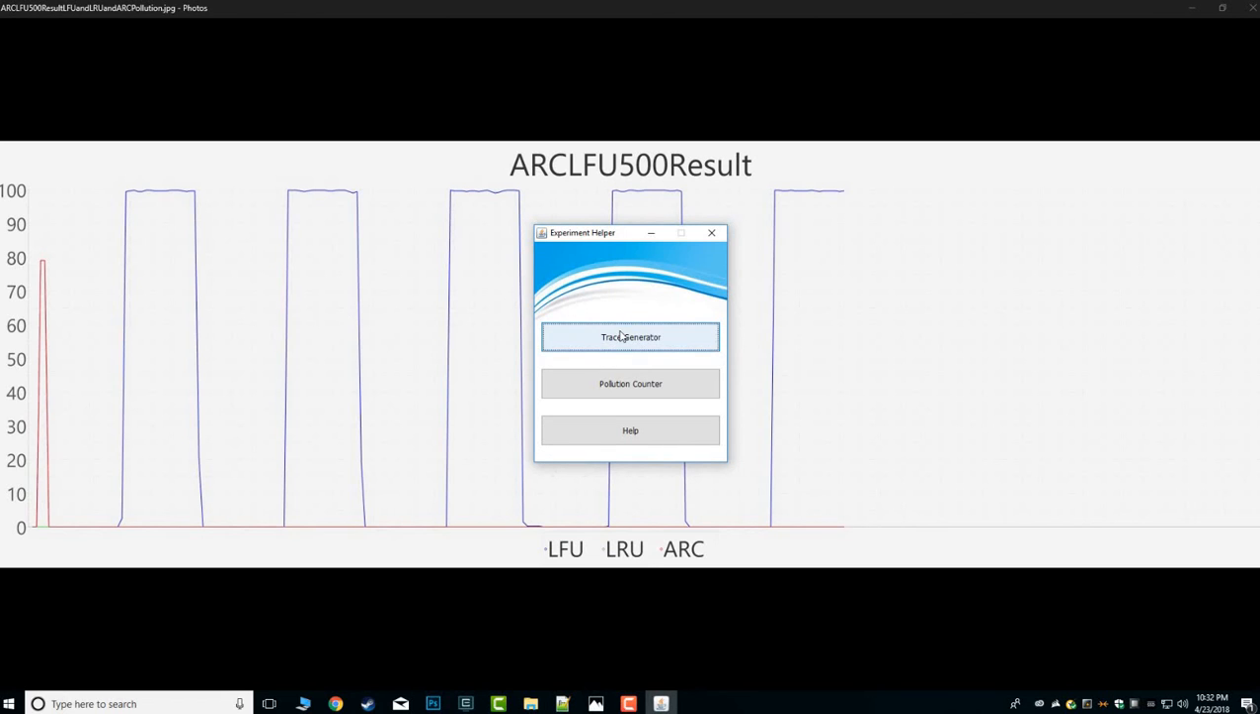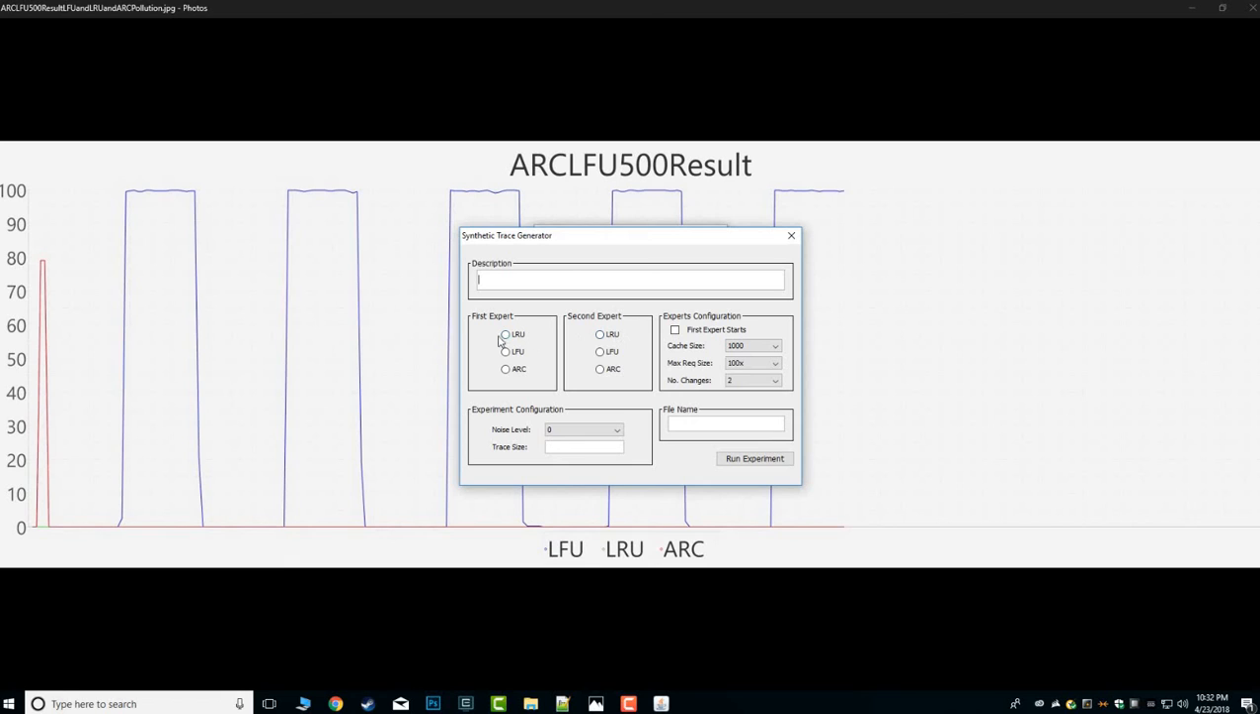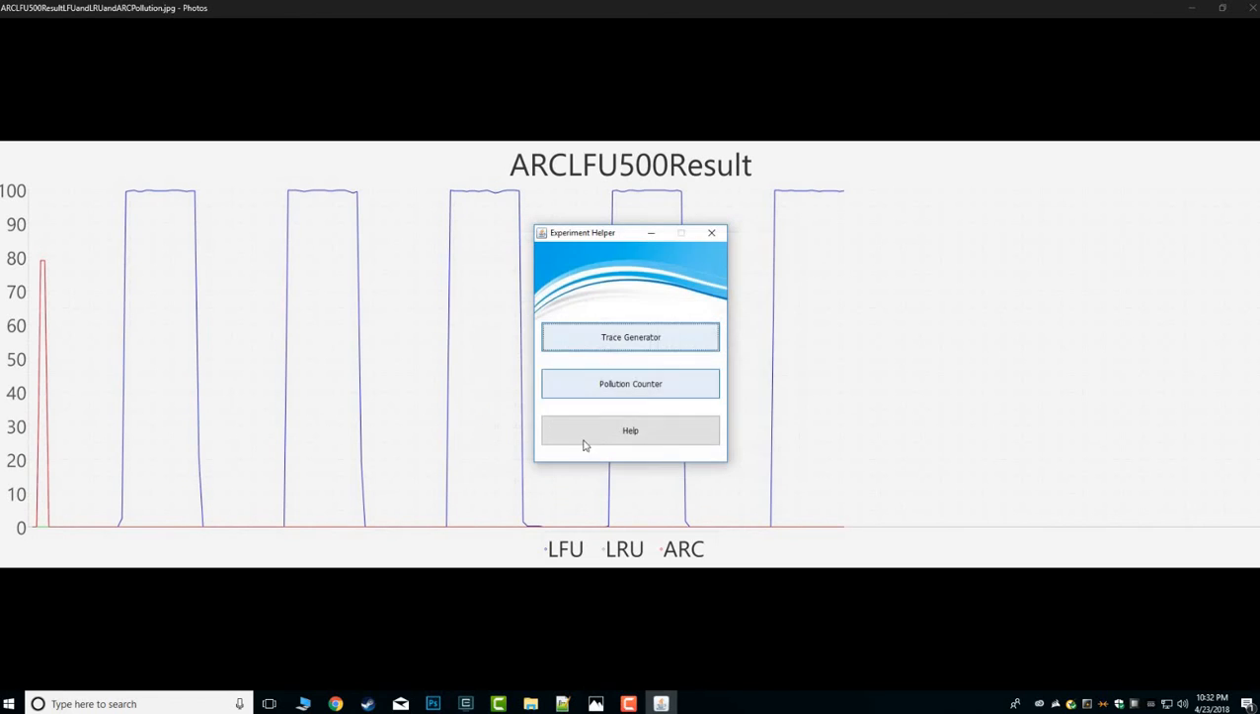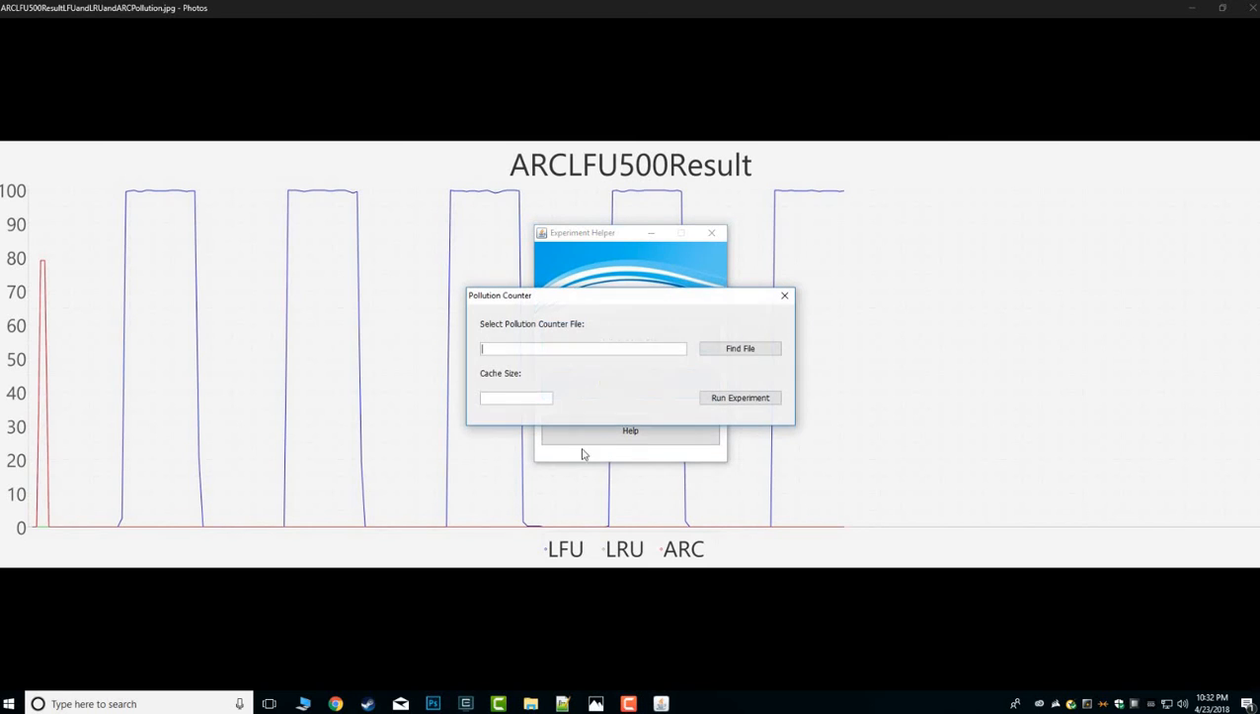Of course, a researcher can obtain different synthetic traces depending on the combination that he chooses. He could obtain 6 different combinations and also have different cache sizes, different trace layouts, different noise levels. And since everything is random, even if the same combination is selected, the results will be totally different. And for the pollution counter, even if we are studying the same trace, depending on the cache size, we will also obtain different results.